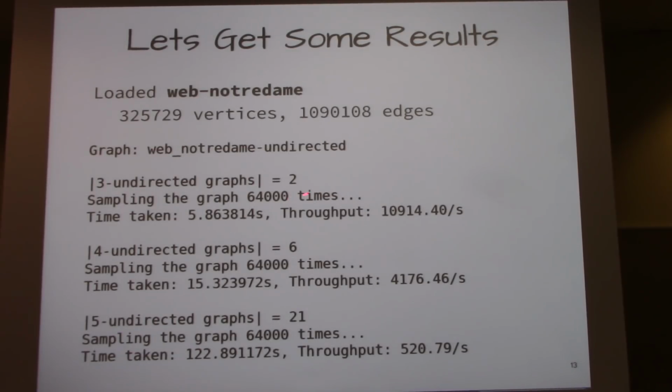And as you see, I'm sampling 64,000 times. So in that loop that you saw, I'm doing that 64,000 times. And my throughput essentially is 10,000 for 3-node undirected. Right? So that many samples I can do per second. And this is Python. But as you see, as I increase the number of nodes, my throughput decreases a lot. So from 10,000 it decreased to 4,000 and then 500. Right? And this is after I had spent some time actually trying to optimize the code.